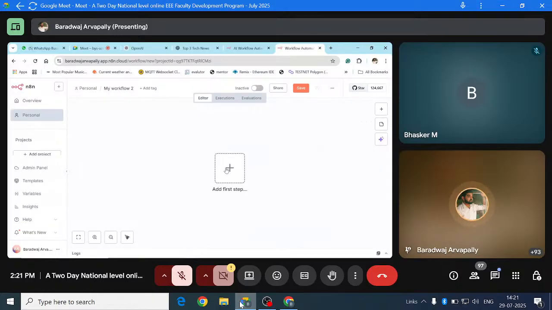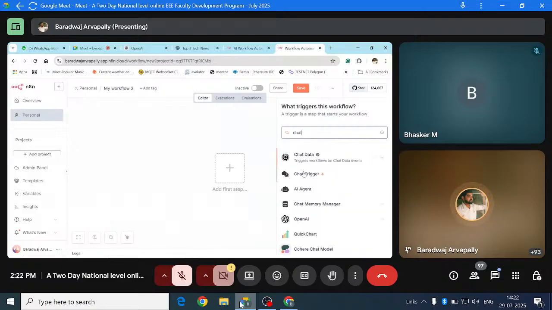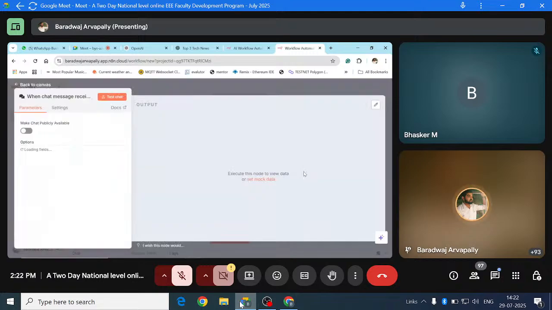So the main criteria which we are going to do is, we want to get a mail daily in the morning about the latest top 3 technology inventions or whatever is happening, right? And that is customized for our use and it should be automated for us. So let's take add first step. And firstly, I'll give a chat trigger as of now, then I'll show you with a timer.